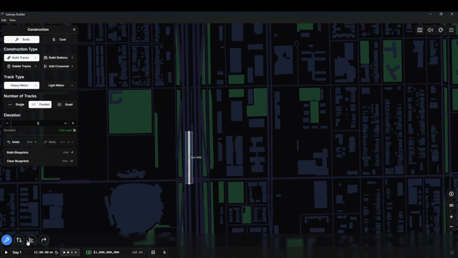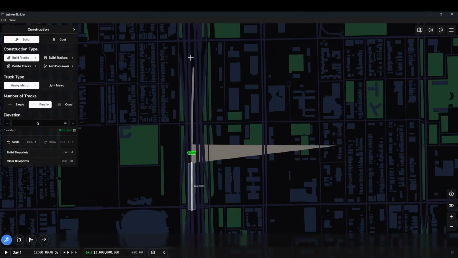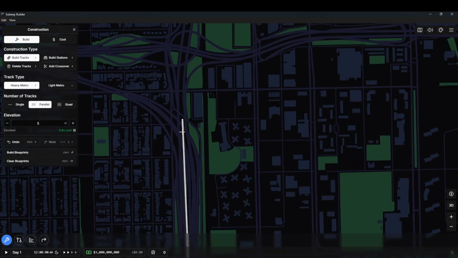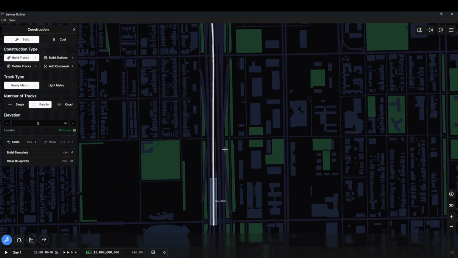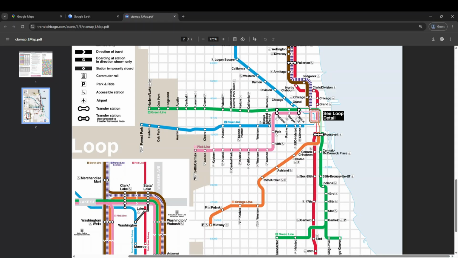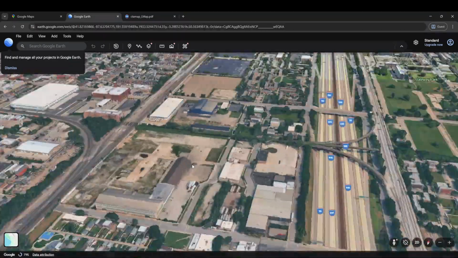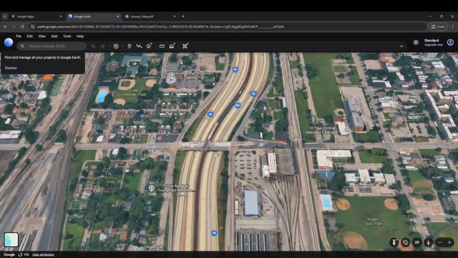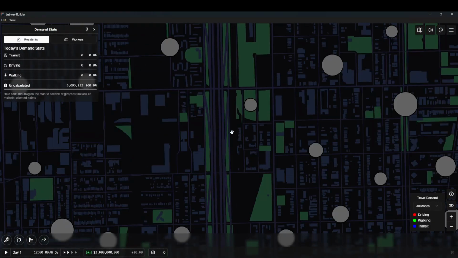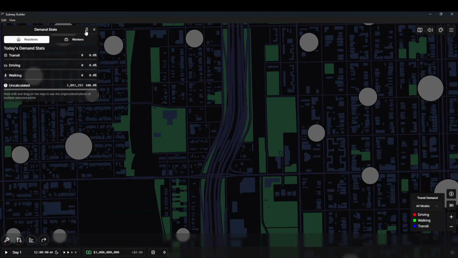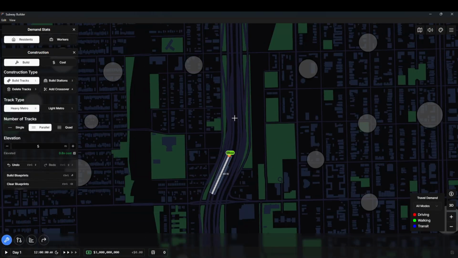I'm just building it in the middle of the highway, avoiding those buildings so we don't have to demolish the buildings, because you do have to pay when you run through buildings in the game. So we're trying to save money so we can build as much rail as we can. We're going to go a little bit further south to the next station.